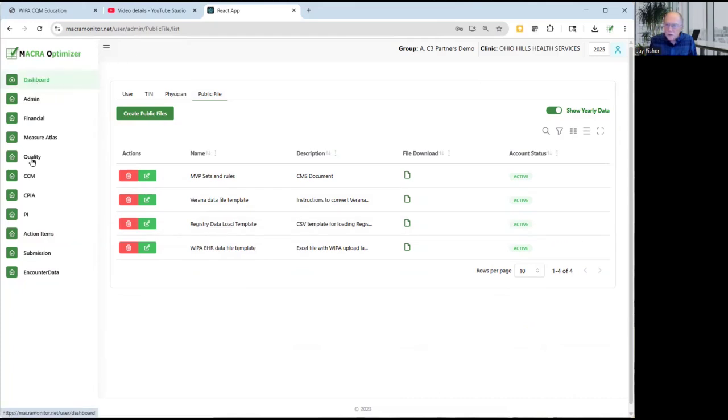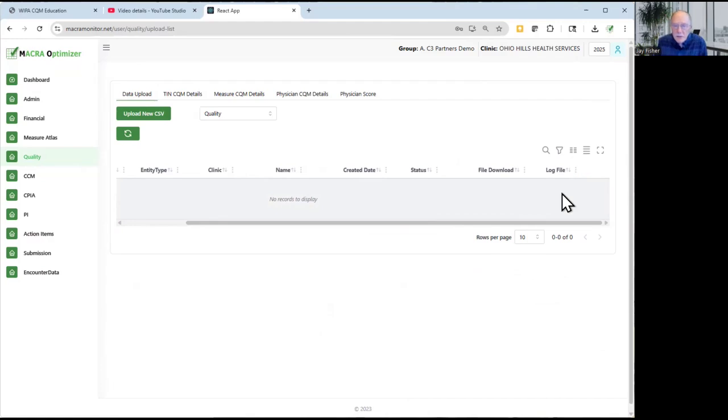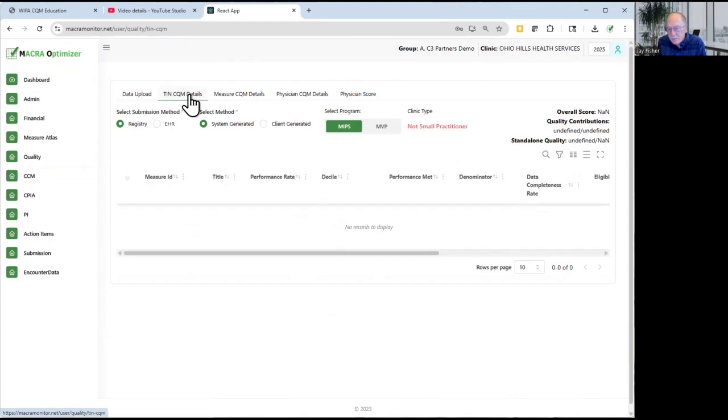So once your data is loaded, you're going to want to come into the system and click on the quality link. You'll default to the data upload page, and on this page will be a list of the file that you uploaded together with its status. If there have been errors, there'll be an error message in the status and a log file you'll download and work to make the corrections and then re-upload the file. Once you've got a status here that says completed, then you want to go and check your content, and you'll do that again from the same place, from quality in CQM details.